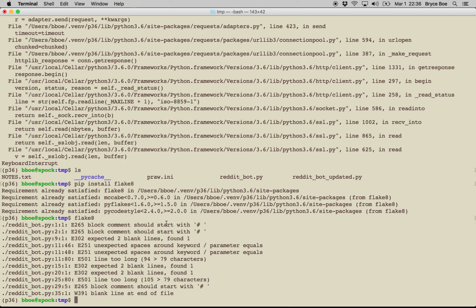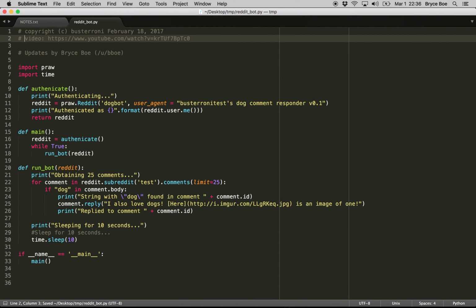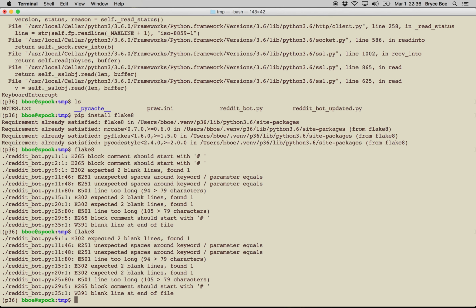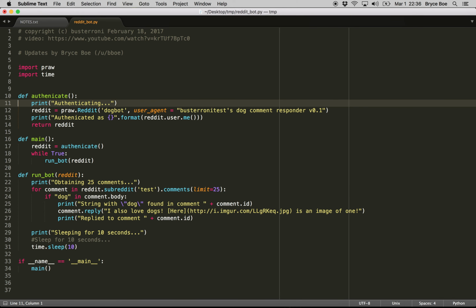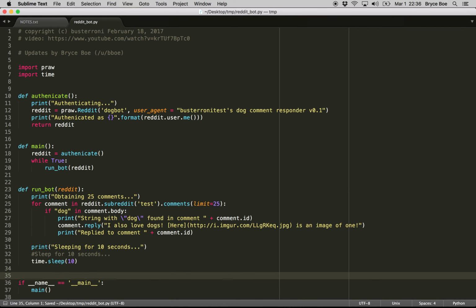So we see block comment should start with #bang. So busterroni uses pound and then immediately started typing his comment. Flake8 would like you to, or PEP8 would like you to have a space between that. So we'll clean that up. Line 9 expected 2 blank lines. PEP8 suggests separating methods with 2 lines just to help them differentiate from normal white space within. Of course, everything requires indentation, but this just makes it a little bit more readable. So we'll do that across.